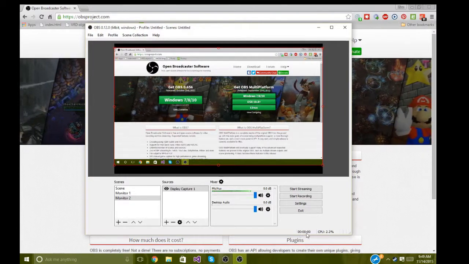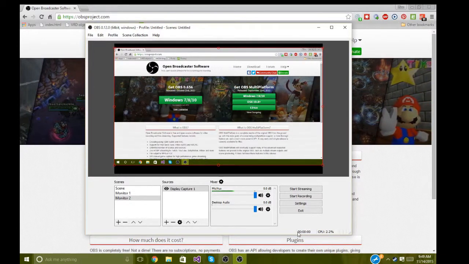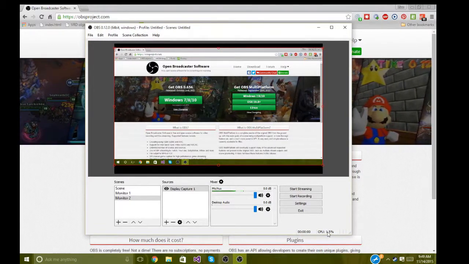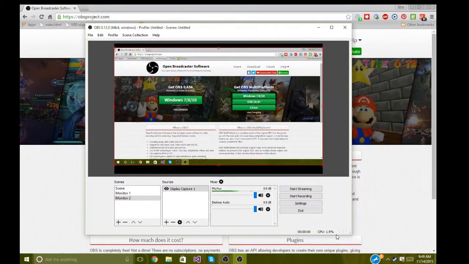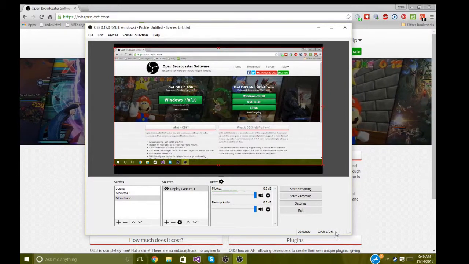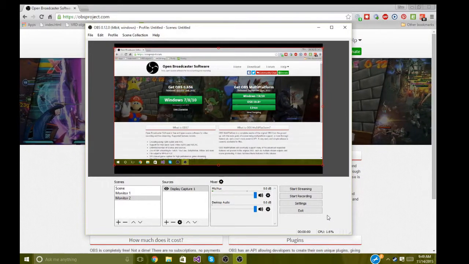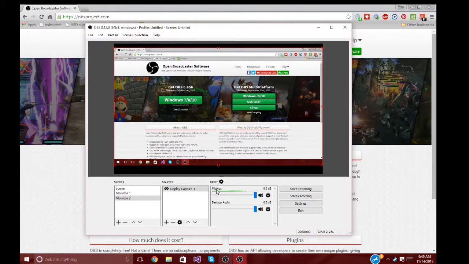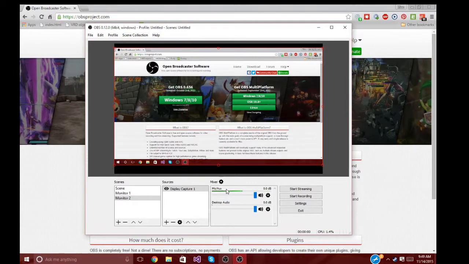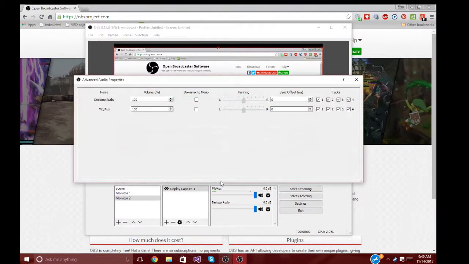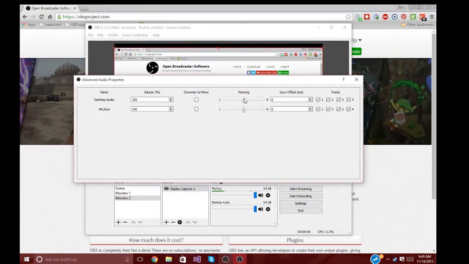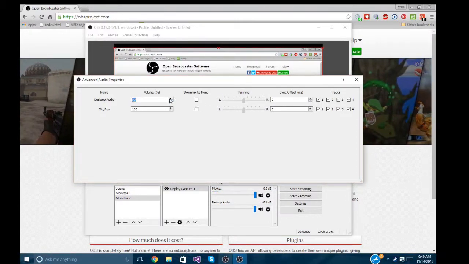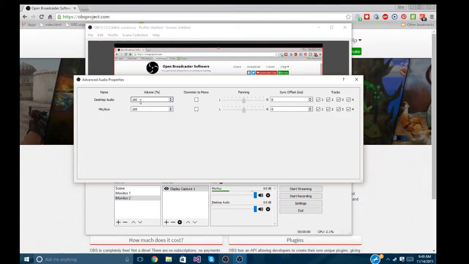You can also see here we have the time it's been recording. We haven't been recording at all, so it's 0. You can see our CPU usage. Right now it's not using very much of my CPU. You see we have our mixer here. We have mic auxiliary. It's recording now. So you can change that. You can change the volume. That's all you really need to worry about here.